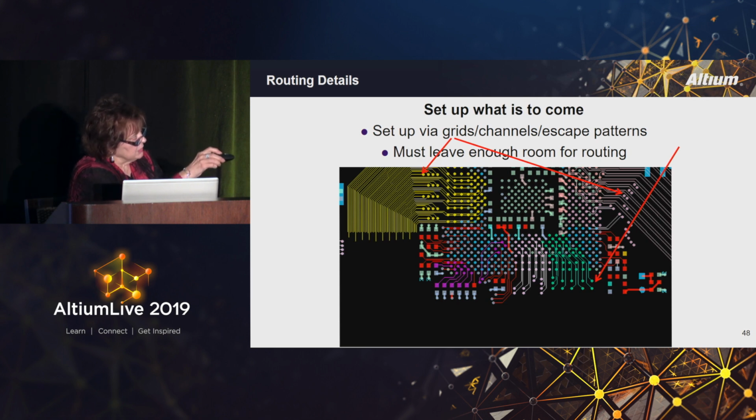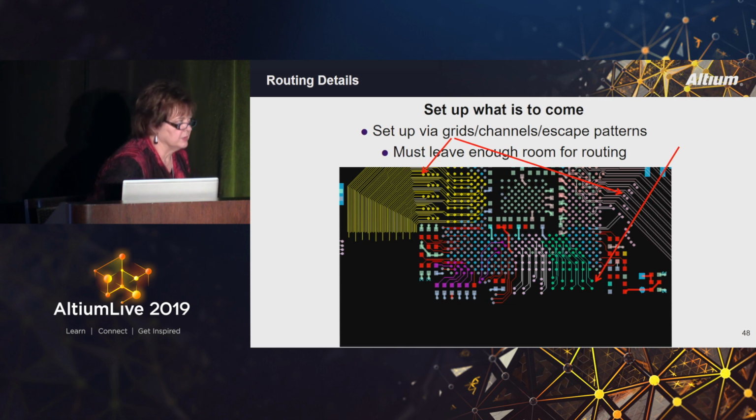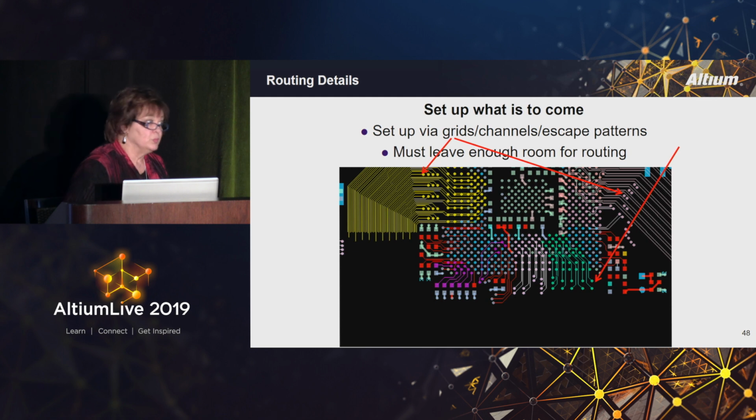Same thing over here, only on a much smaller scale. If you place the vias in a manner that relates to the way you're going to route and the way the other signals are going to go through there, then it helps you to have room, once you get to that point, to be able to route those signals.